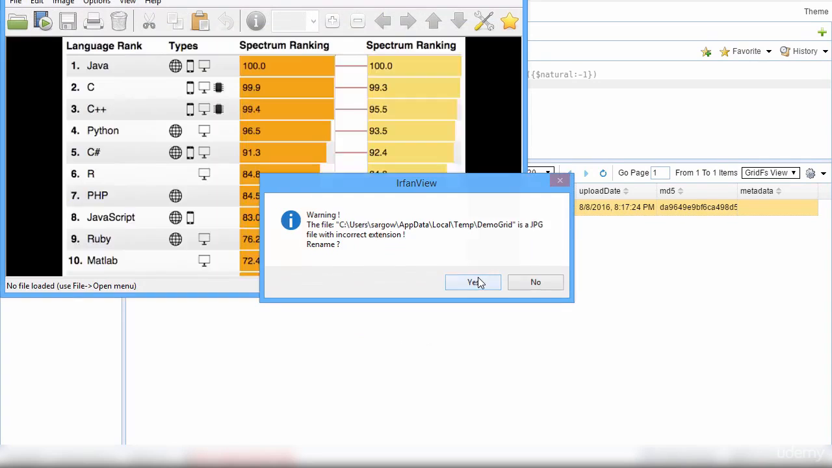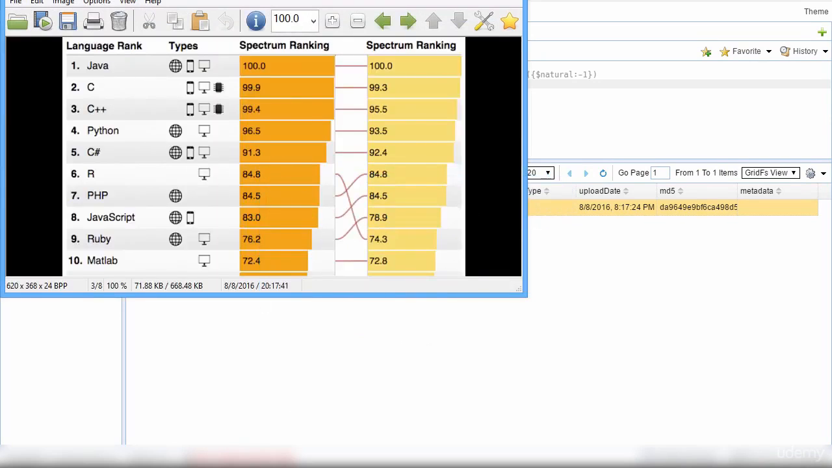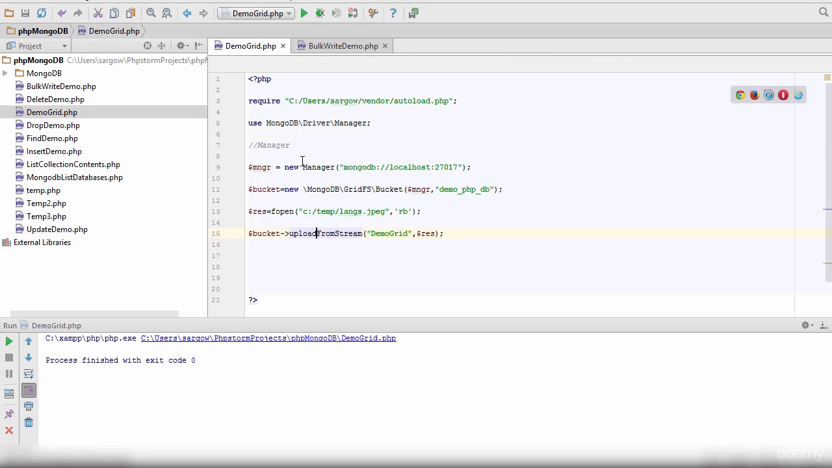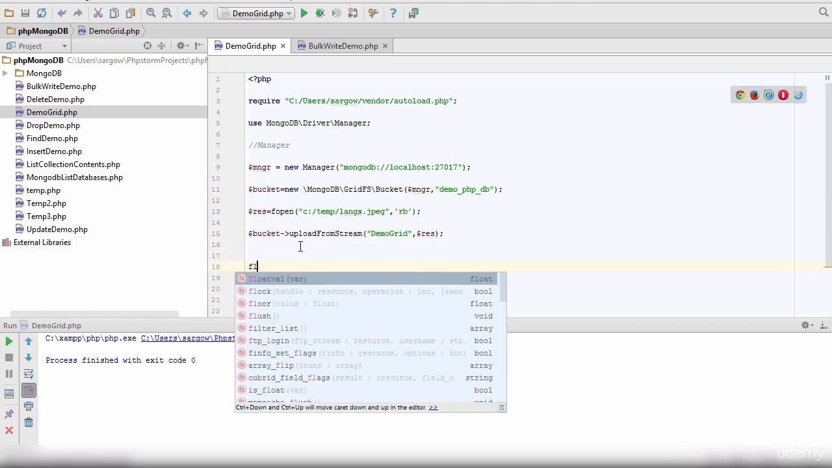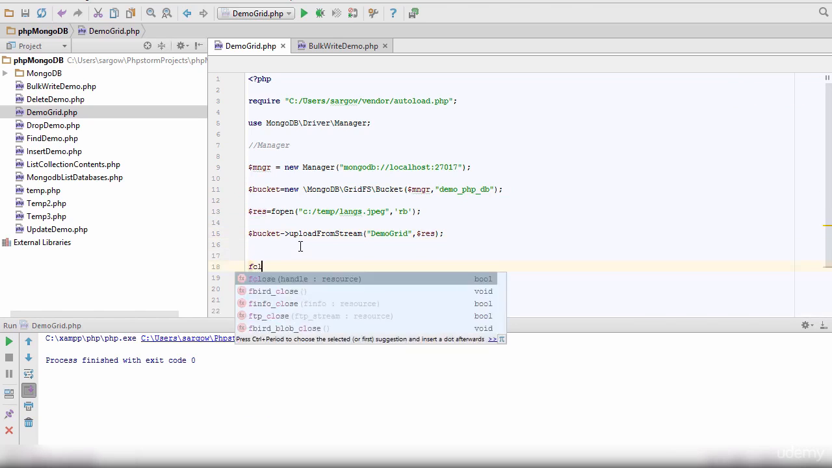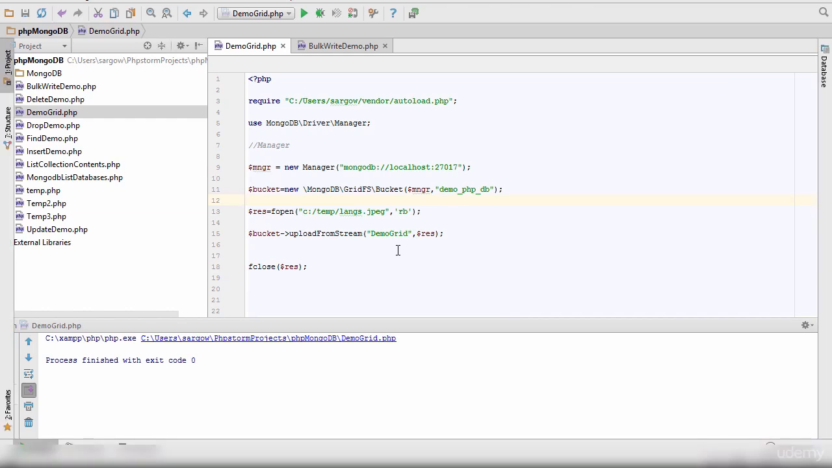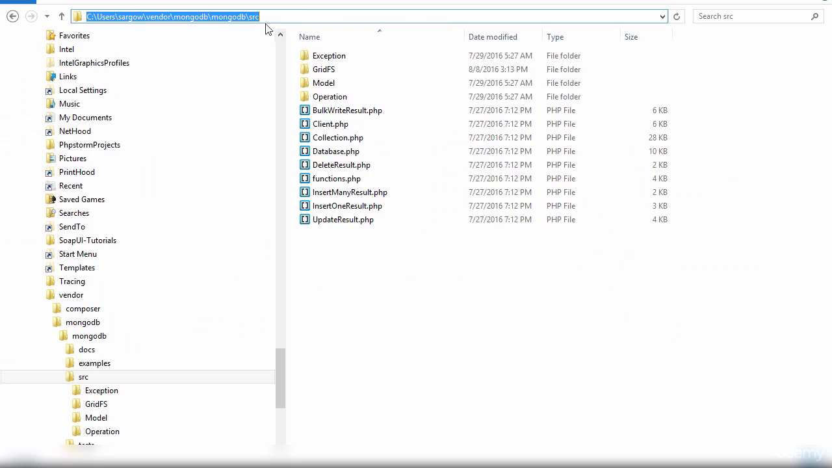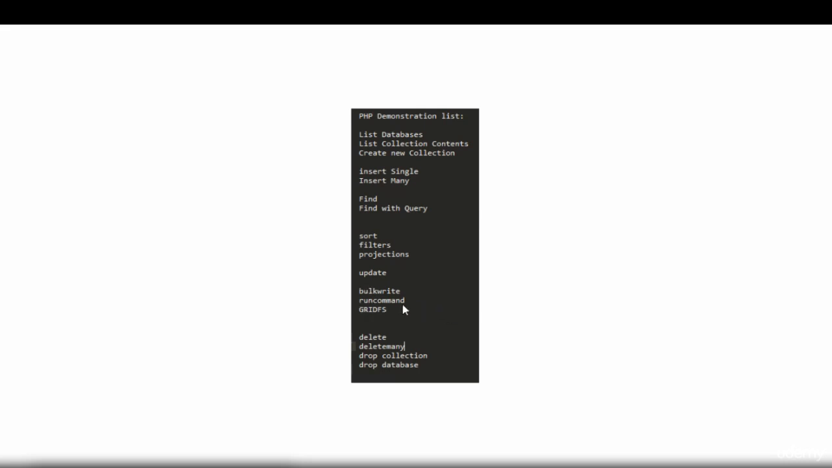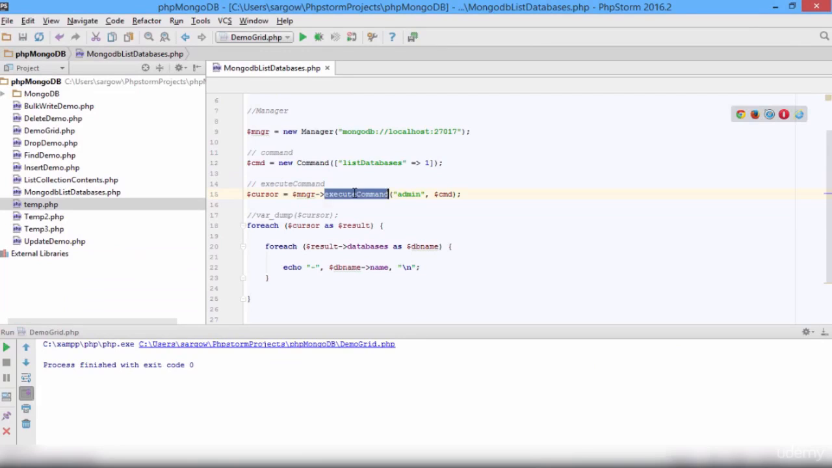Refresh here. Yes, we got the new collections, view documents. Demo grid is there. Click view file. Yes. This is the file which got successfully uploaded through our code. It's just a 3-step procedure. You need to get the manager, then you need to create a bucket class with this manager and the database as a parameter, then create a file resource, pass the file resource here, and close the file resource after this. This is how GridFS works with PHP, and always do remember to replace this src folder with the content from GitHub.